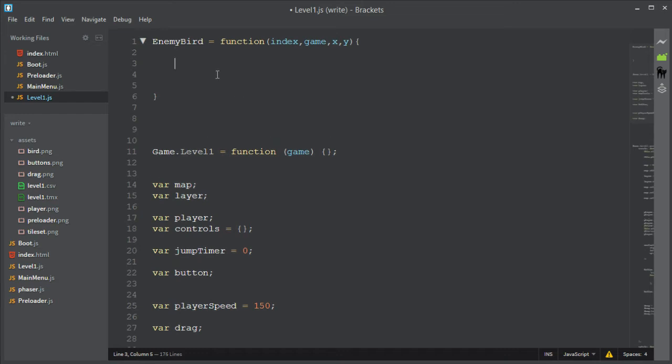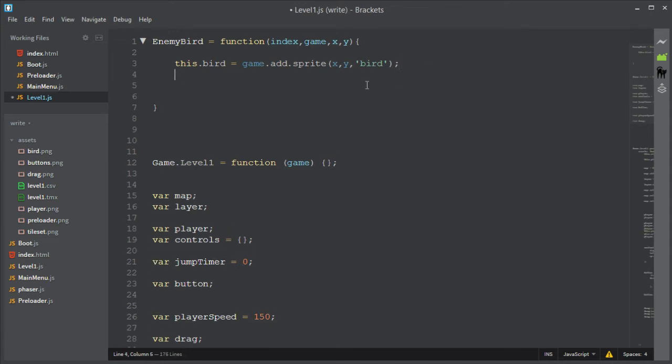So first of all we want to create a bird object. So the way we do that is this.bird equals game.add.sprite, and then we can set x and y and then the ID of bird. So this variable will now be global to our classes. I'll get into that in a later episode, but for now all you need to know is that this is a global variable. Next, we need to set the anchor of this sprite. So this.bird.anchor.setTo. I'll set that to the middle.